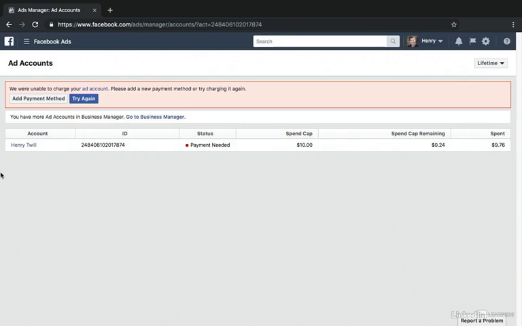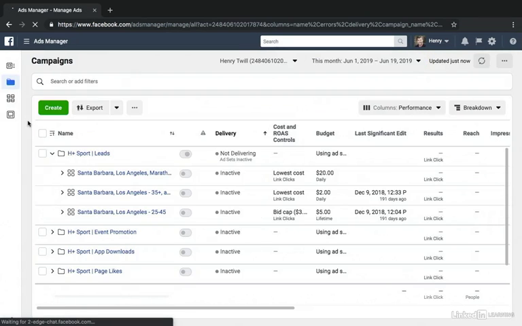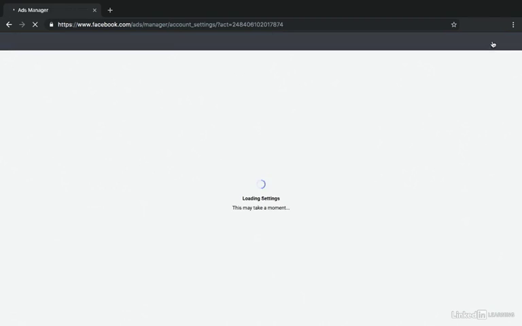Here you can see we're on the Ads Account page, and it's here that we can choose which advertising account we wish to create ads under. I'm going to select Henry Twill. Now, once I select that, Facebook automatically directs us to Ads Manager, but what we're really looking for is the advertising account. So we're going to go ahead and select the gear icon at the top right, and that brings us into the settings.